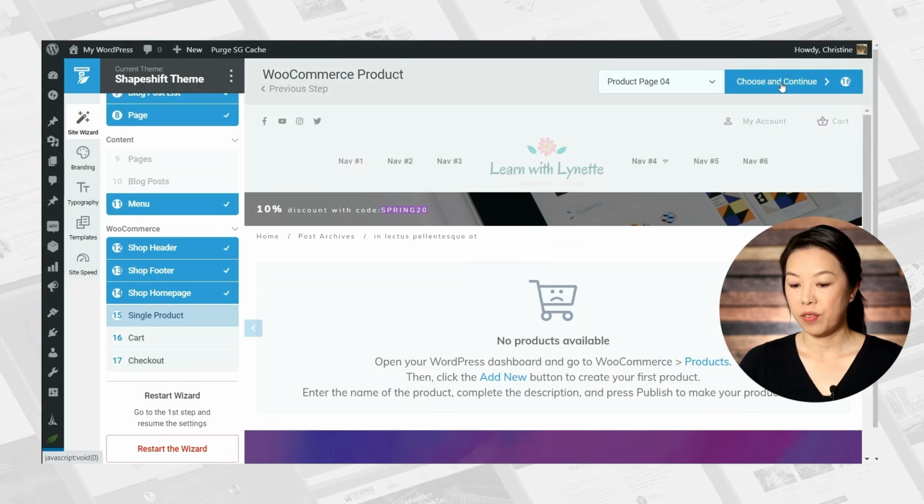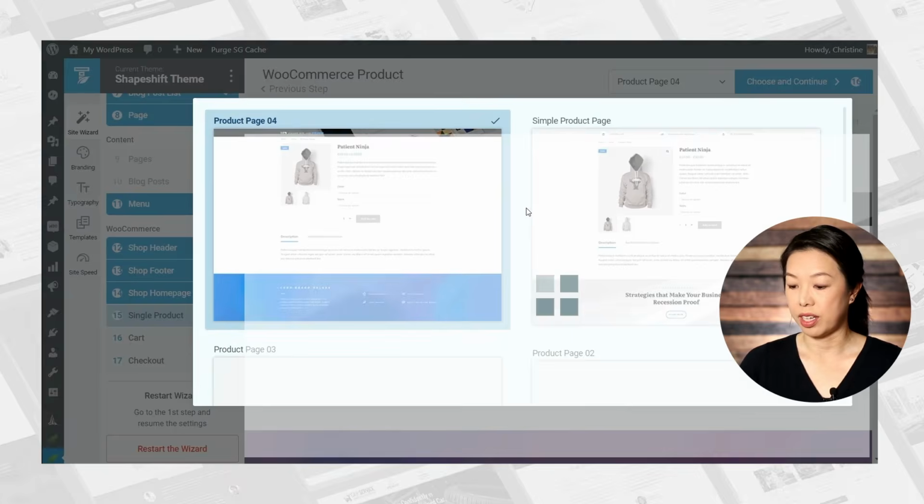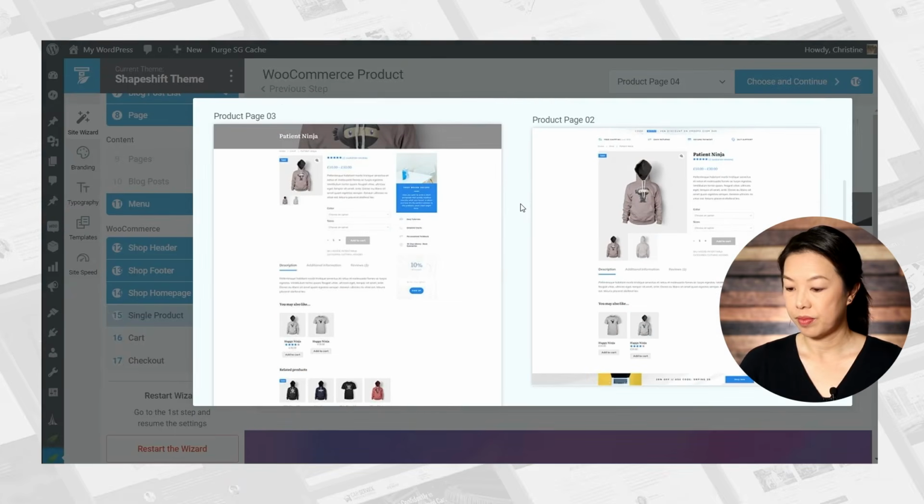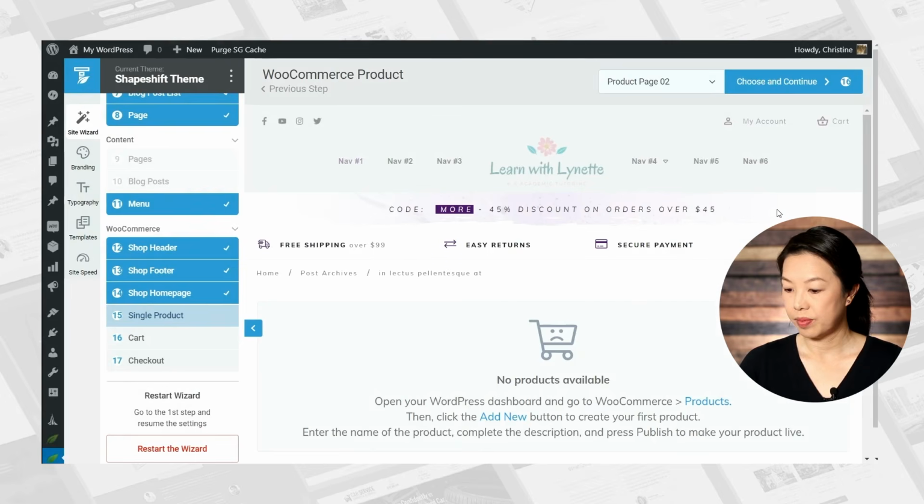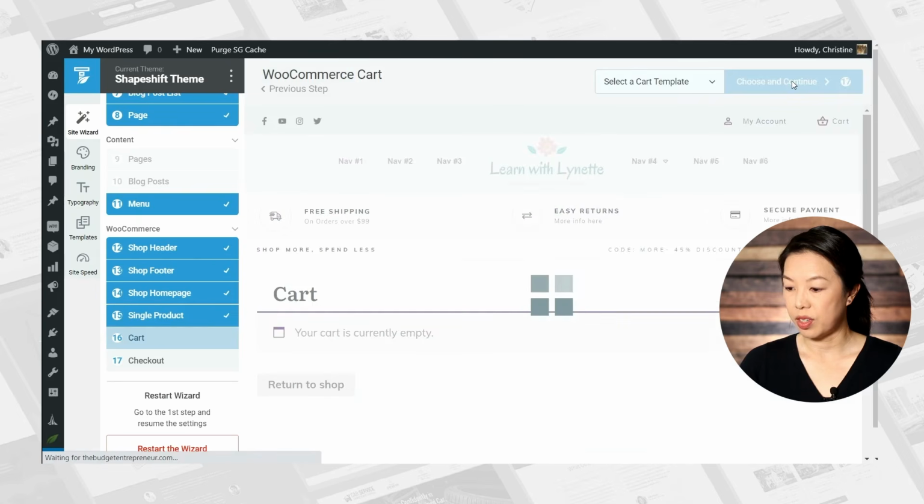And next we'll be prompted for the single page layout. So I'll click on the drop down again to look at the options. This one looks pretty good. I'll click Choose and Continue.